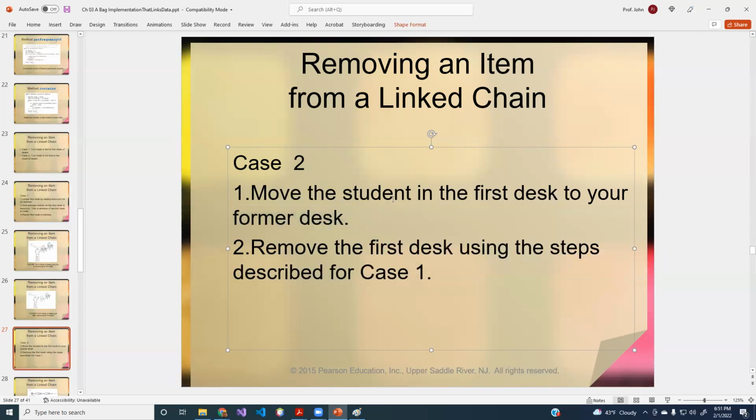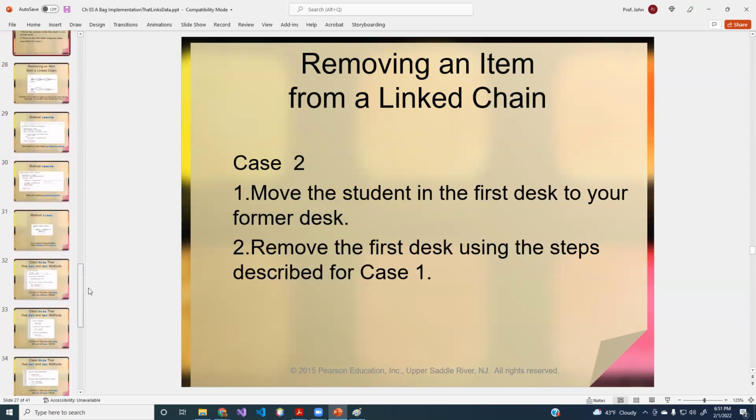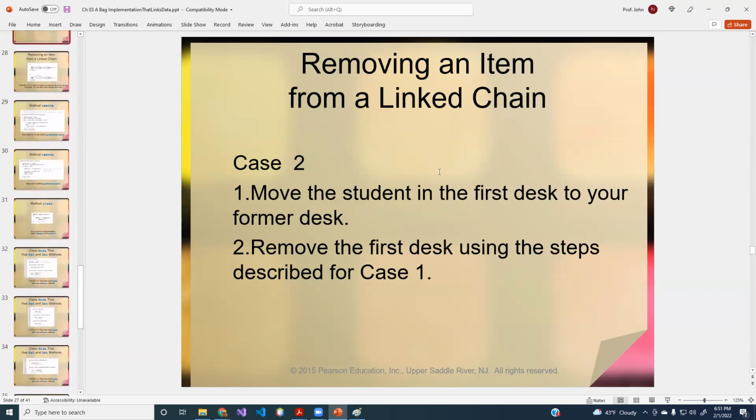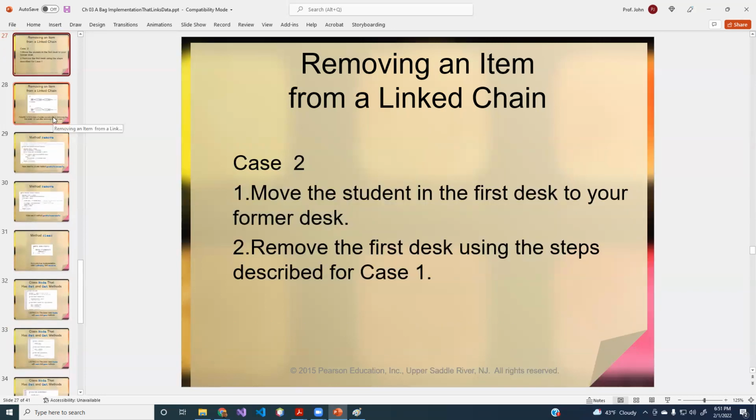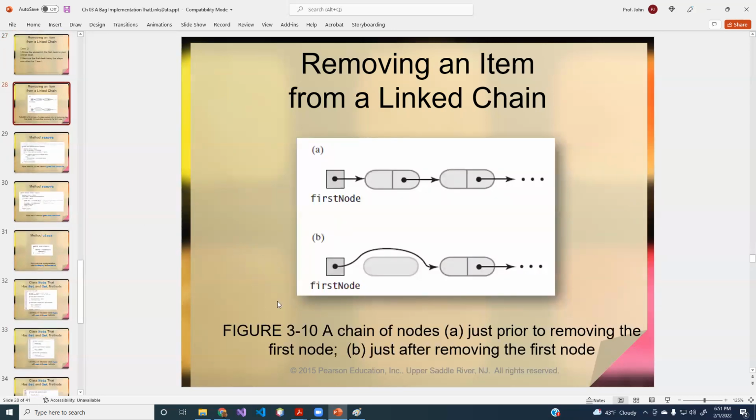Okay, so in a real life scenario, you'd be swapping the students and then having the student you're trying to remove take the desk out into the hallway. In Java, you basically overwrite the value, so there's no student to take out in the hallway, and then you remove the desk just like you did in case one. You use first node and you jump over. Okay, so this is what this looks like in a chain of nodes just prior to removing the first node.